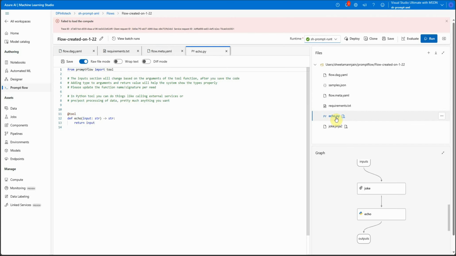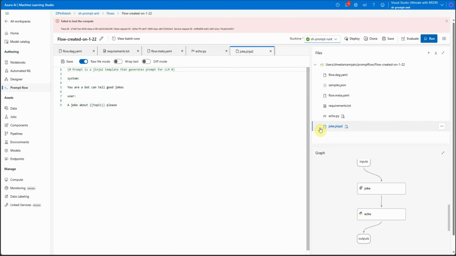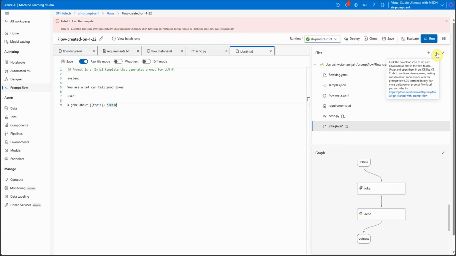Then we have the echo file. It is going to include our Python code, and again it's very simple in this particular case. And joke.jinja is for our LLM handling. So these are the few files. Now if you want to replicate this in VS Code, we just need to click on this download icon and it will download it. But before doing that, let's quickly test it out.